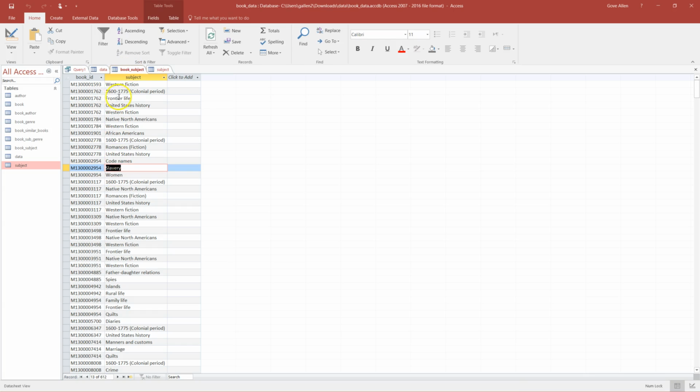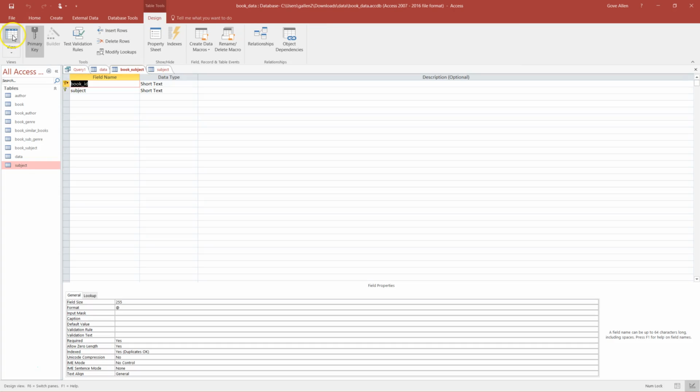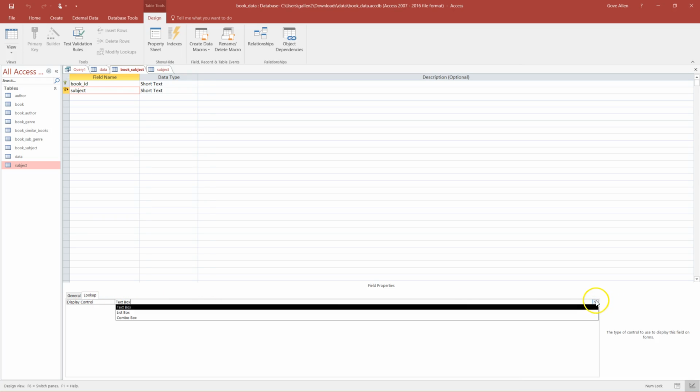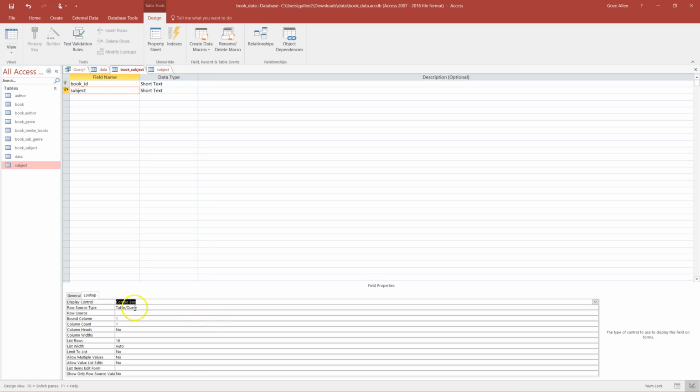So to do that in Access, I'm going to take this table into Design View. I'm going to come to the subject field, my subject column, and I'm going to come down to the properties at the bottom here, and change this to the lookup tab. So we're going to say, hey, how are we going to get the values into this? Instead of just having a text box, which is the default, we're going to say, no, we want a combo box. The row source for this combo box is going to be that new table that I just created, subject. And that should do it for me. Now I'll take this back into table view. You've got to save it first.